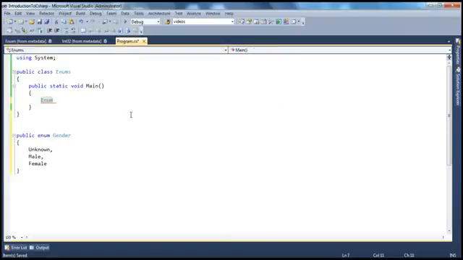Now an enum's default underlying data type is integer and the value actually starts at 0. So Unknown is 0, Male is 1, Female is 2.